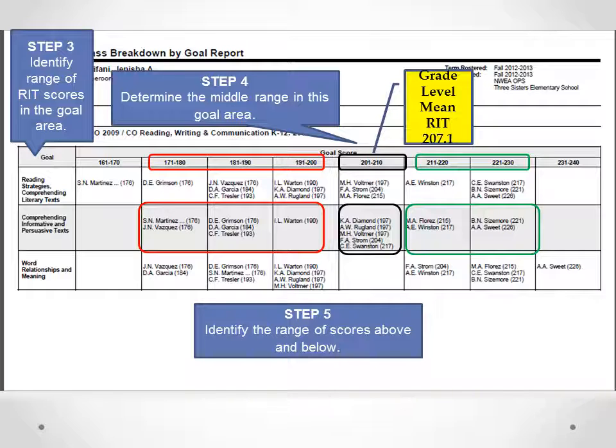This is the second row in the class breakdown by goal report. The scores range from 171 on the low end to 230 on the high end. Students are achieving at different levels. To differentiate the instruction for the students, we want to group them by their current achievement levels as indicated by their RIT scores. So for step 4, we first have to determine the middle range in this goal area.